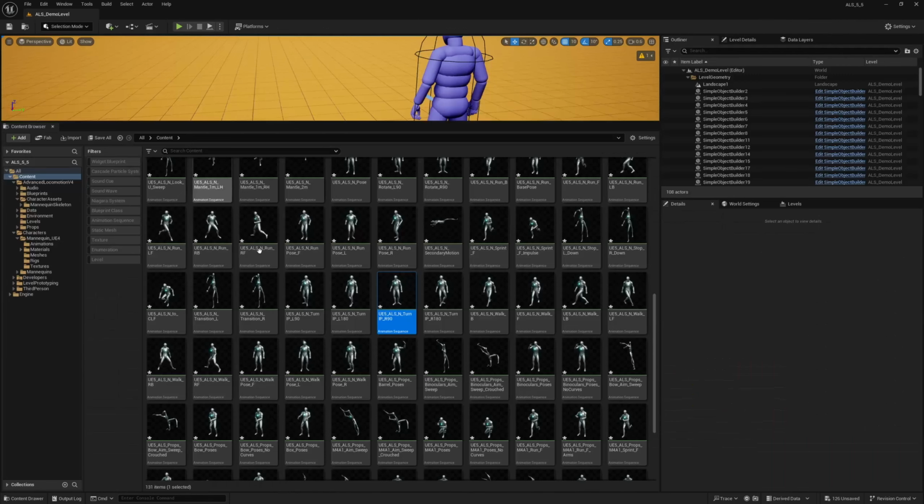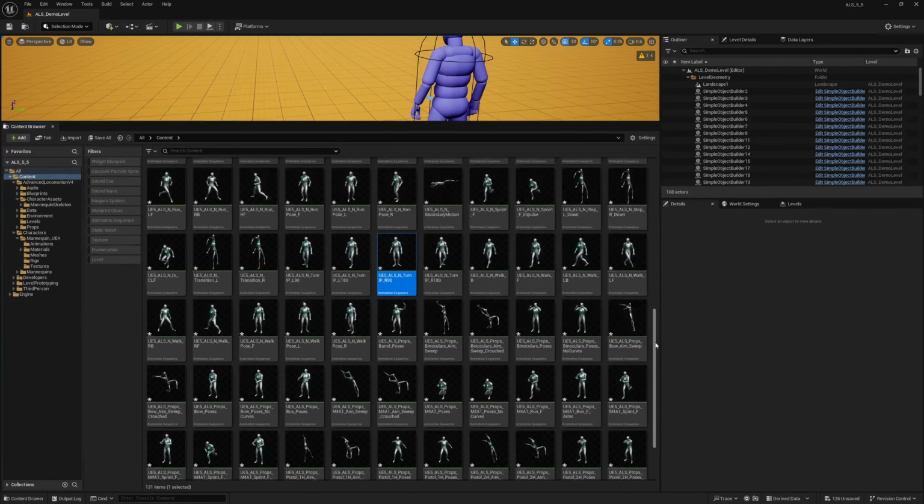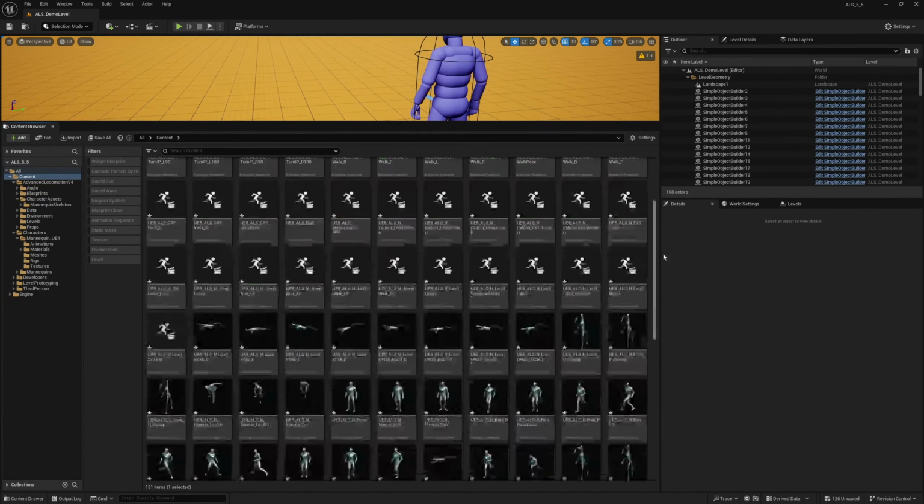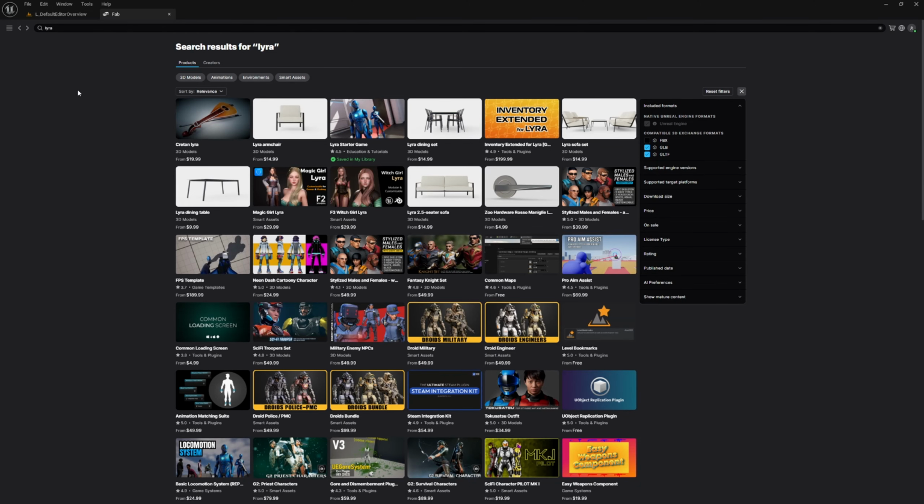Nice. So you can take all of these animations that are working over to your project and make use of them. Alrighty, and the next set of assets we're going to look at are from the Lyra starter game.